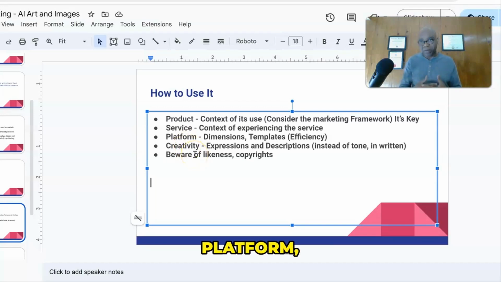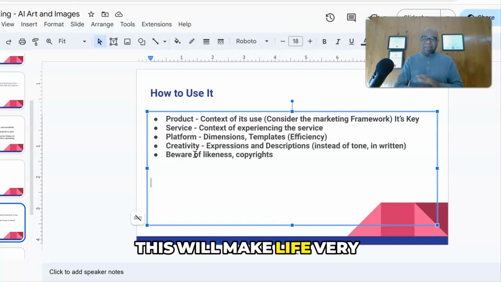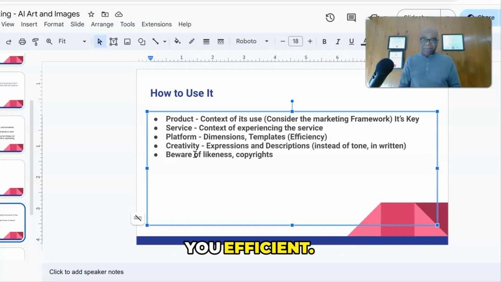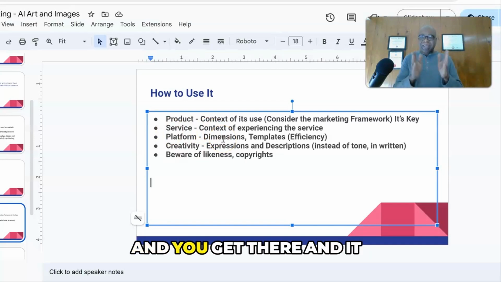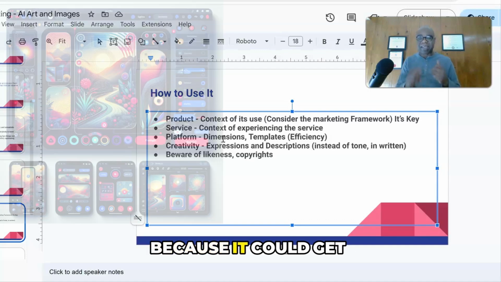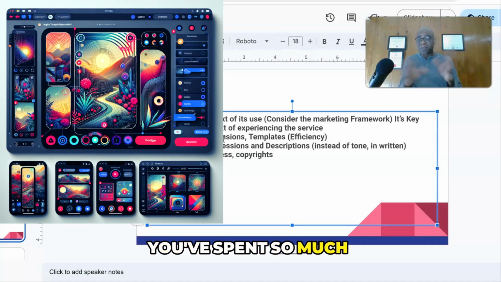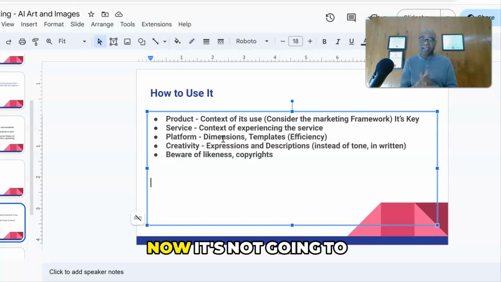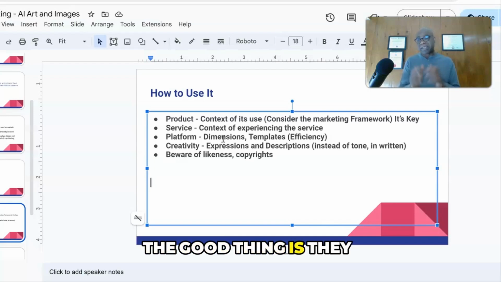Next thing is the platform. The dimensions and the templates. This will make life very easy for you and make you efficient. There is no point in going to create AI art that's 10 by 10 and you get there and it says they can only take 5 by 5. You see what I mean? So it's important that you use the templates because it could get very frustrating after you've spent so much time designing this art piece and you realize now it's not going to work on Instagram because it's too big or it's too small.